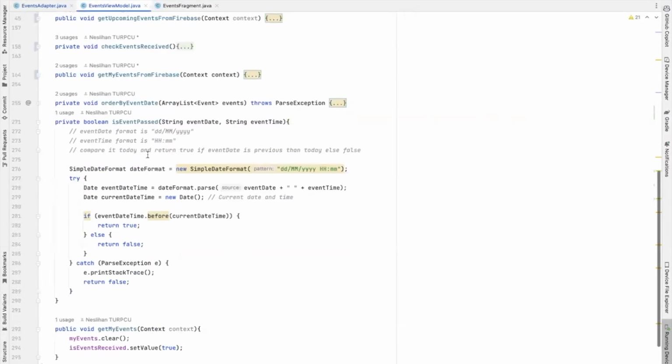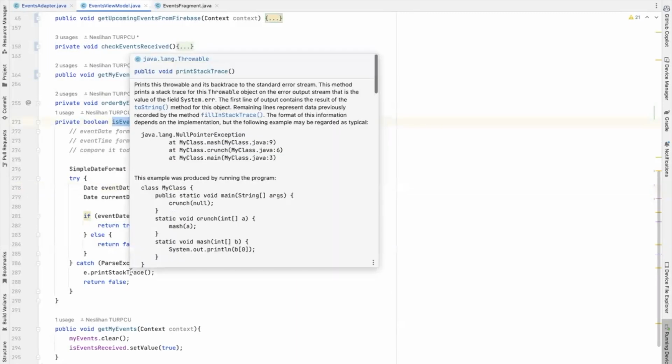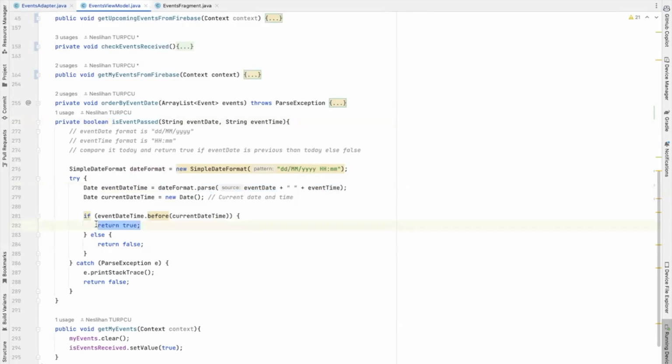So here I have a method isEventPast. I have the event date and event time. The util.Date class has a method before, so I can compare them. The event date time is parsed using a format and the variables here, so I can check if the event date time is before the current date time. If isEventPast returns true, I just continue to the next event and don't show this event in that recycler view.